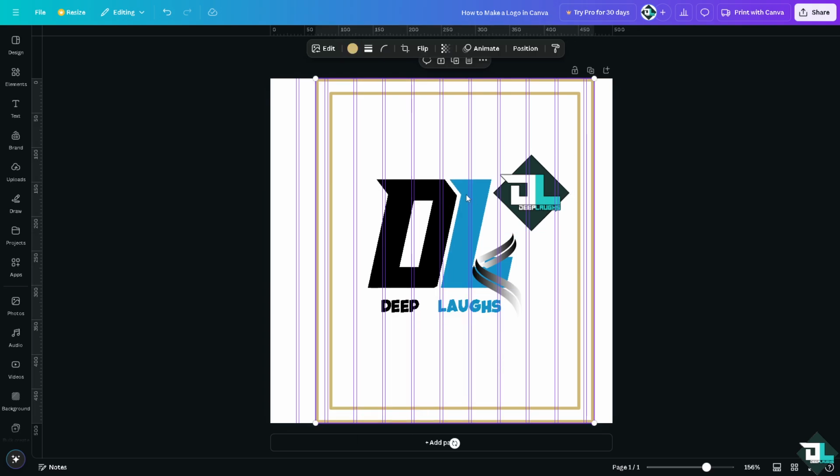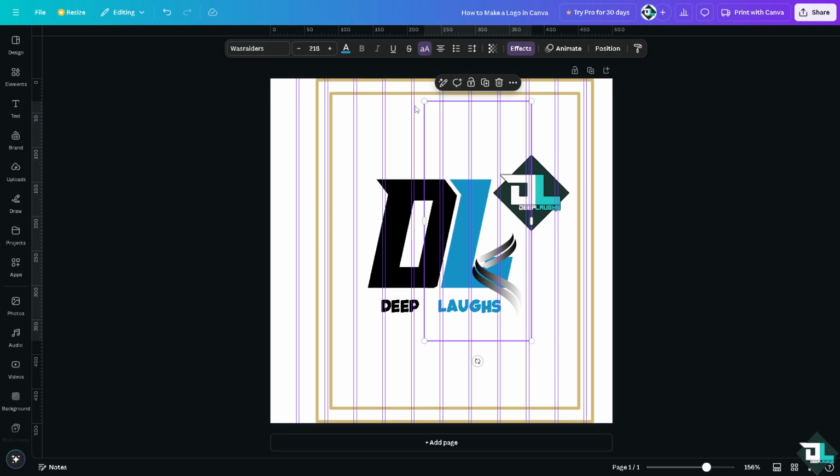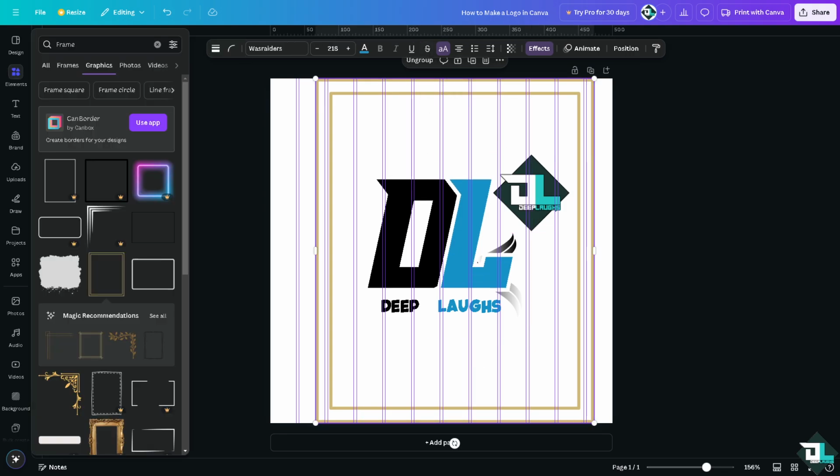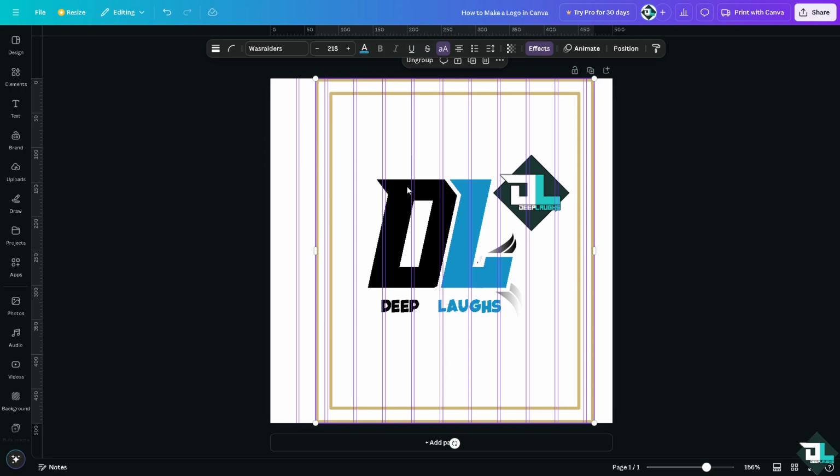Now I can group all the elements together. All right, click on that and click on group. And from here, you can adjust the spacing between letters, lines, or elements to make your logo balanced. Obviously, once you are happy with this, you might want to click on the share button on the upper right corner.